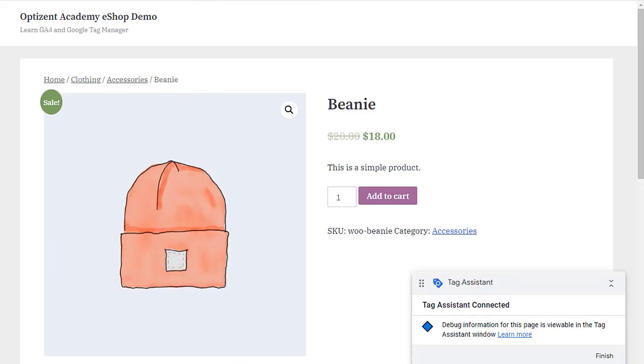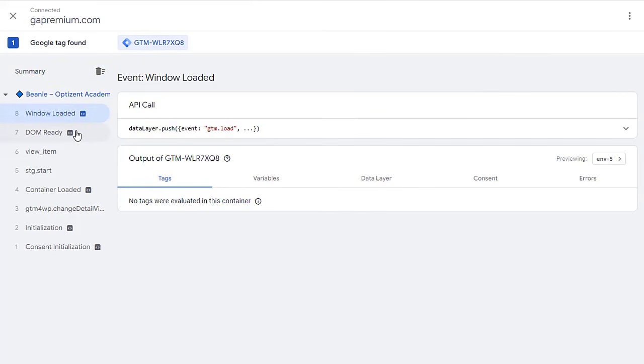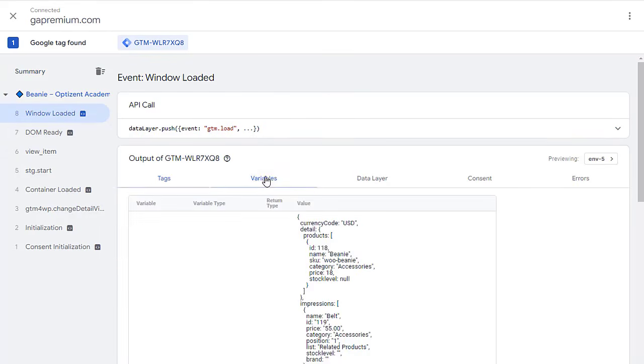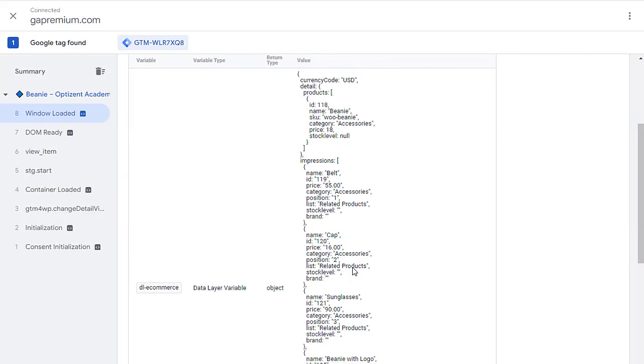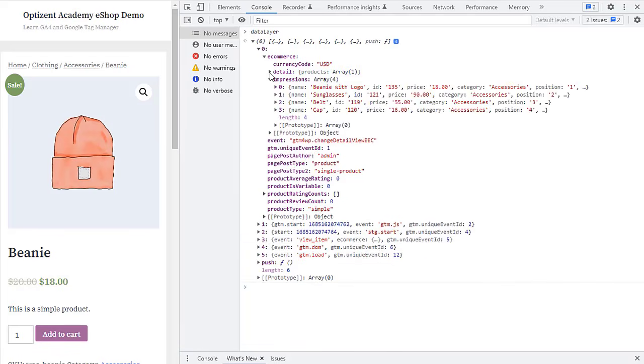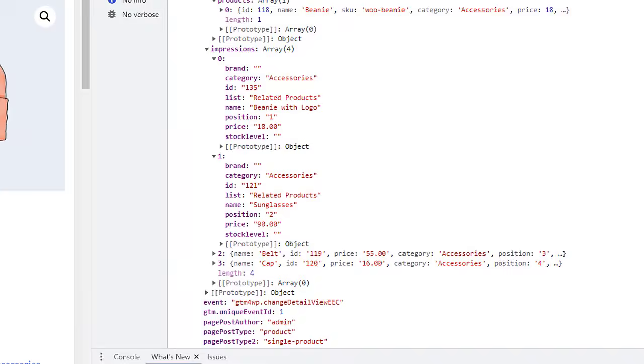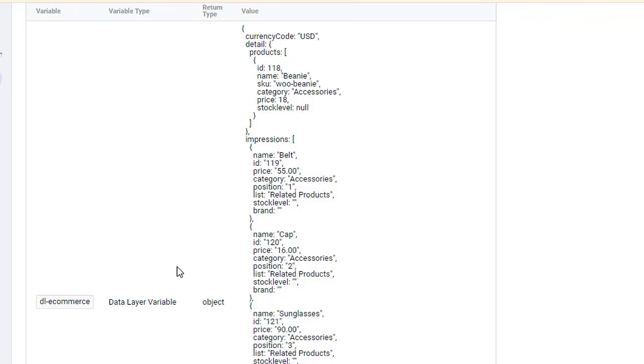Now the page is loaded. Let's go back to Tag Assistant. Click on continue. Now go to Windows loaded. This is the final event that happens when the window is fully loaded. So click on variables and scroll down to see the values of the variables. Here's your DL e-commerce. It contains the whole object that was contained in e-commerce variables. If you go back, here you can see e-commerce and it has currency detail impression. Expanding that will show you all the values. And that's what's contained in this e-commerce variable.